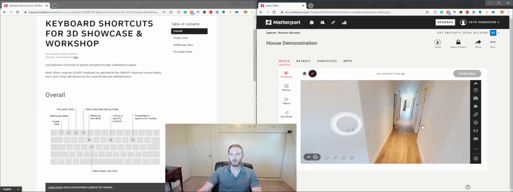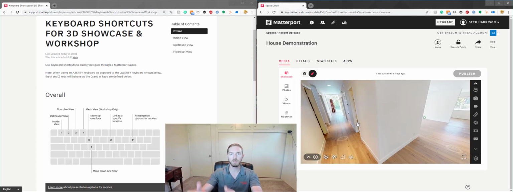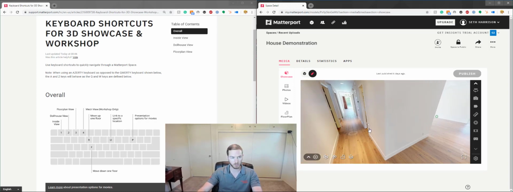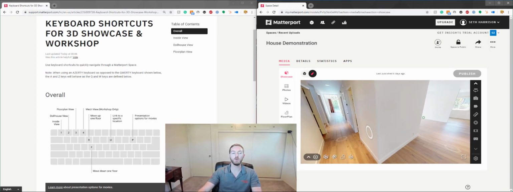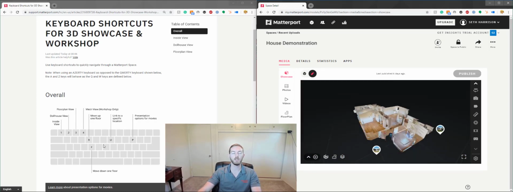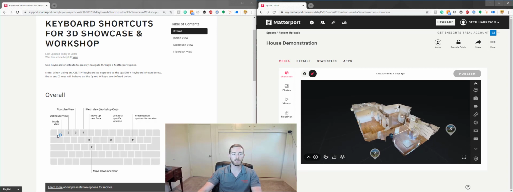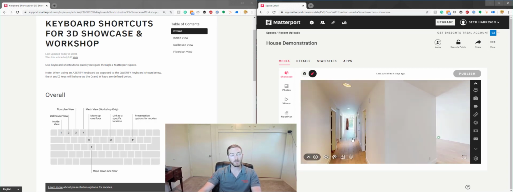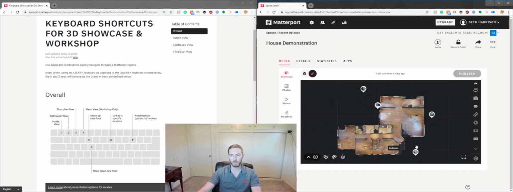So I'm going to start with the main ones here. As you can see here, I have a Matterport scan open. I've pressed play on it, and I've actually also put myself in edit mode to be able to look at some of these features. So first off, I'm going to hit 2 on my keyboard. 2 here is the dollhouse view, and I am in my dollhouse. If I were to hit 1, it'll take me back to the inside view here. And if I hit 3, it will take me to the floor plan view.